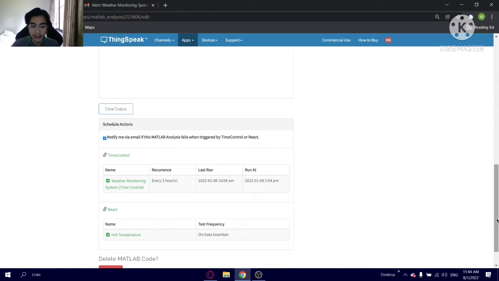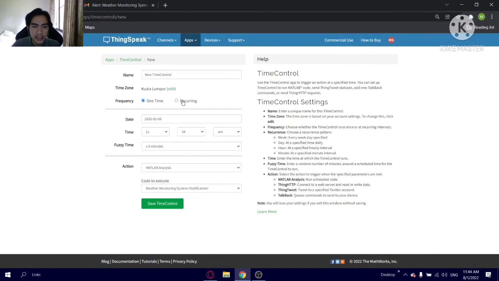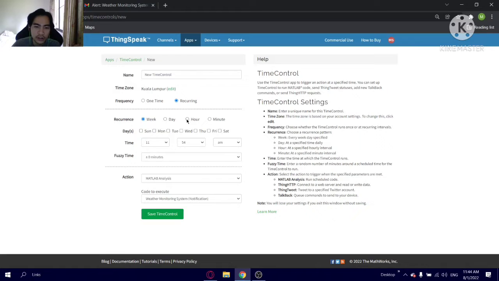And what is impressive about ThingSpeak is it has two features, which are called TimeControl and React. So TimeControl acts as, I can say, a notification for the user to receive. As you can see here, you can name your TimeControl, you can edit your time zone, and you can also change the frequency, one time or recurring. And there are also options here: week, day, hour, and also minute, depending on the desire of the user.